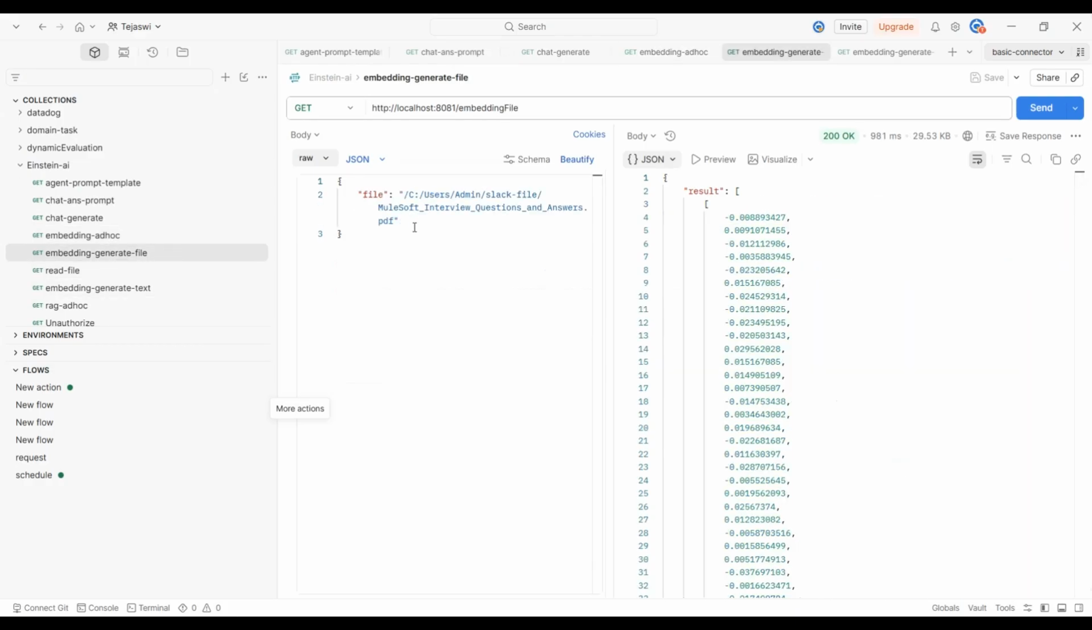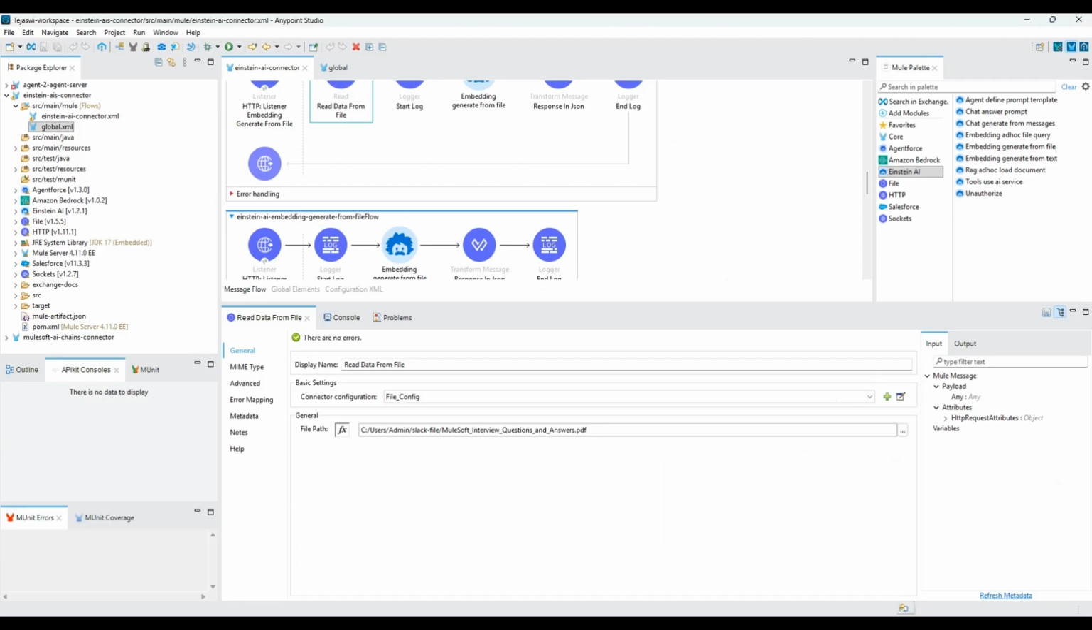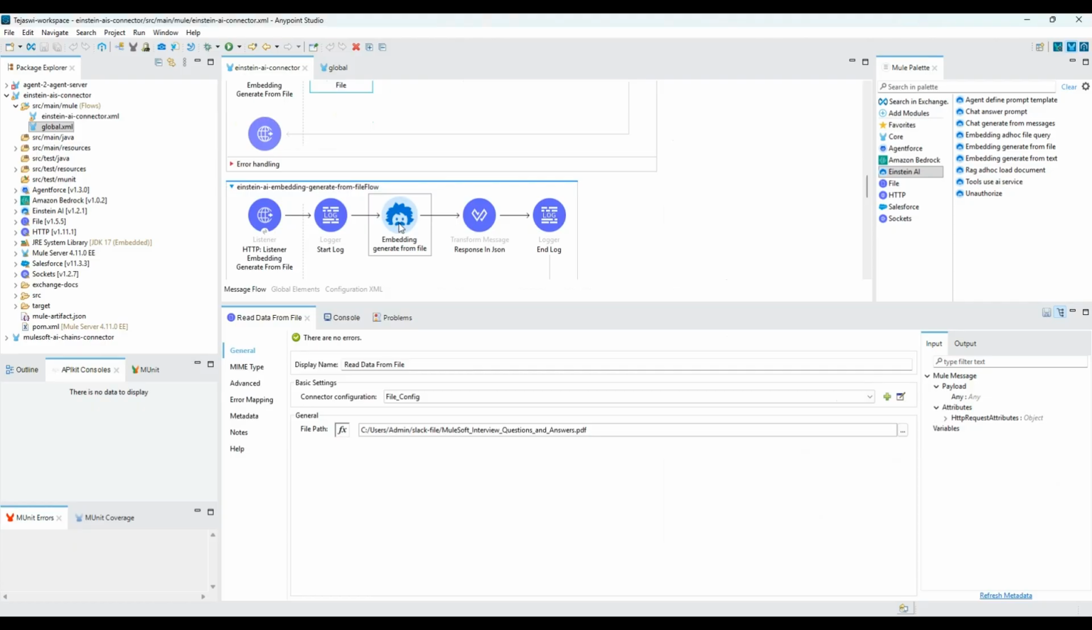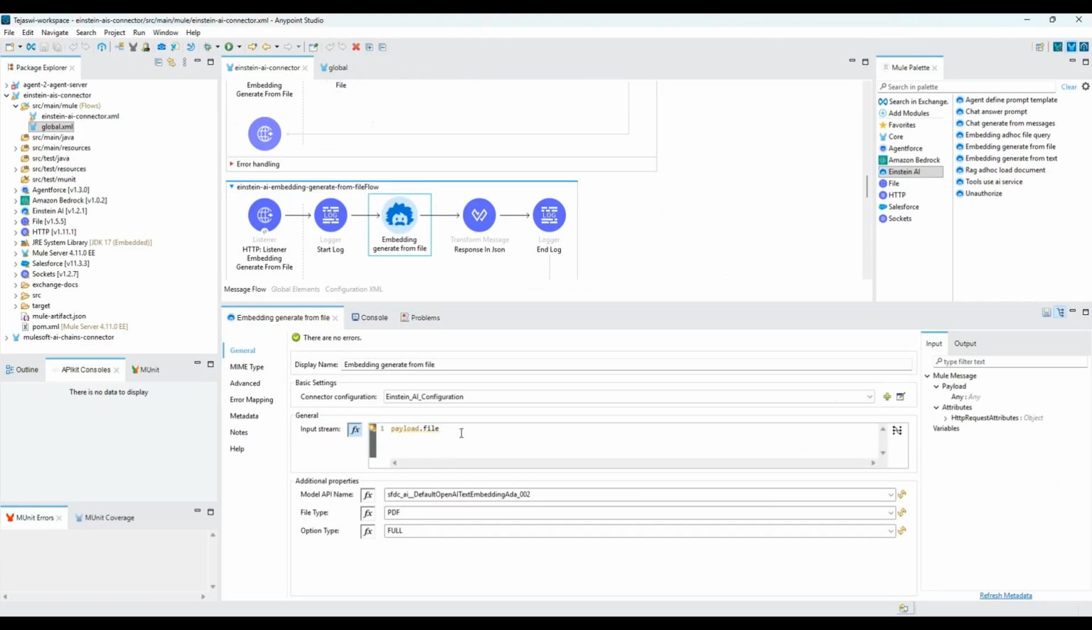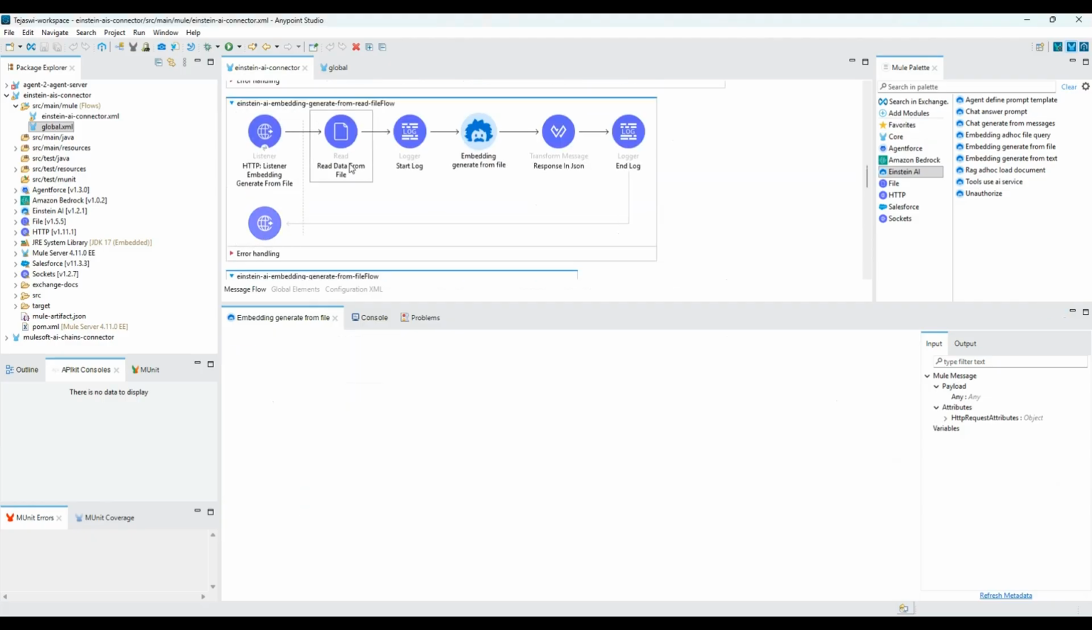Click on the embedding generate file. Here we are providing the file path. We can work in two ways. If we want to provide the file from the prompt, we can provide it here, or else, as I'm doing here, I'm providing the file from Postman.